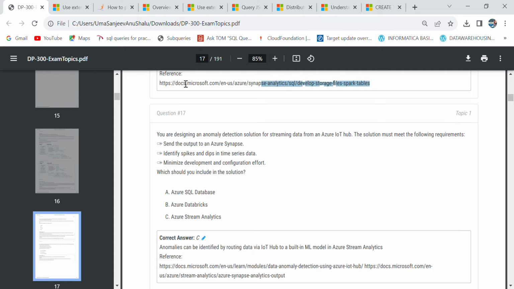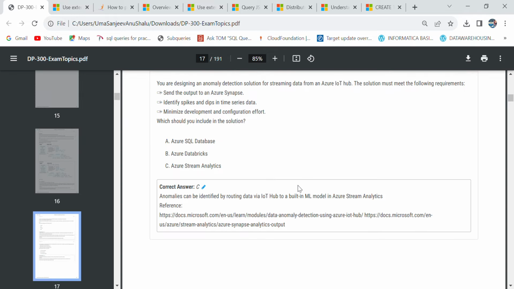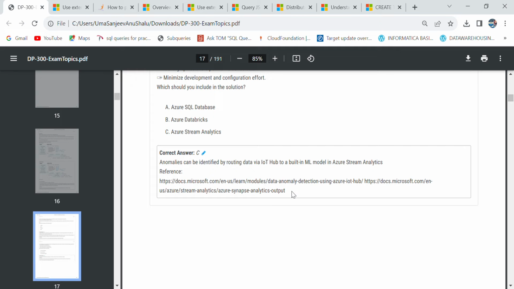Let me save this link in Notepad so that I will not forget to mention it in the description. The correct answer here is Azure Stream Analytics, and this is another link through which you need to understand how we can develop Azure Stream Analytics. I don't know why I'm not able to copy, but let me open this.